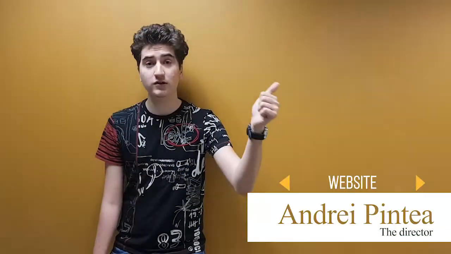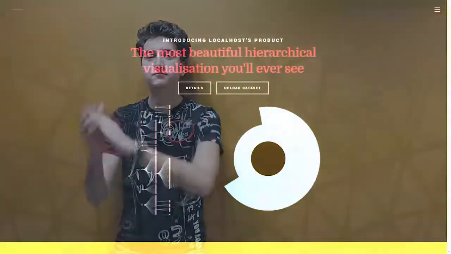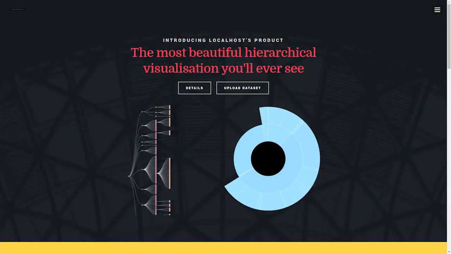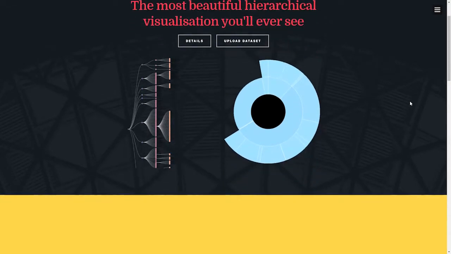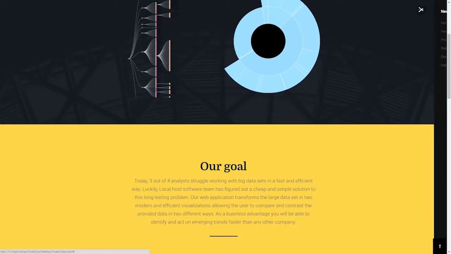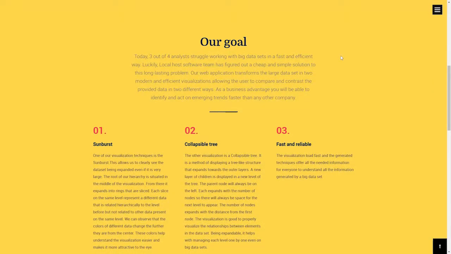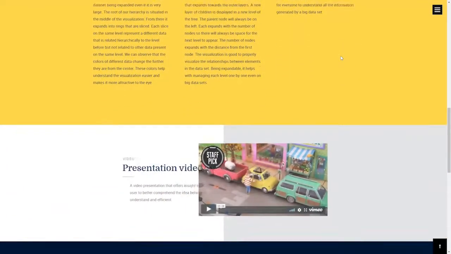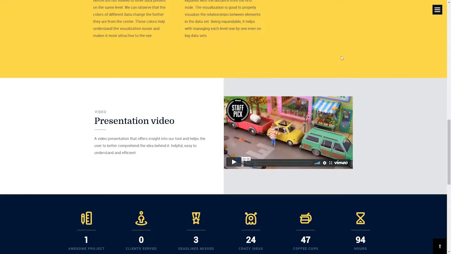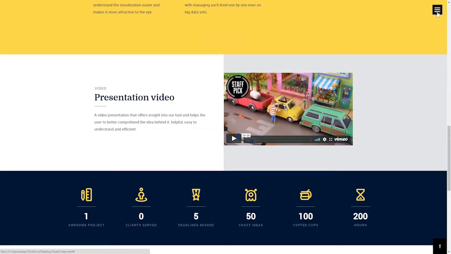The website is modern, interactive, and easy to use even for casual internet users. When the user first accesses the website, he will see the landing page. Scrolling down, he will find our goal, pictures, and information about the visualizations that will be used when the dataset is uploaded. Going downwards the page, it will be possible to access the presentation video about our product to get a better understanding of the tool.